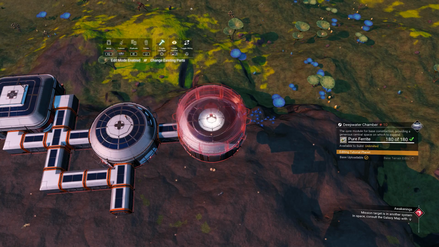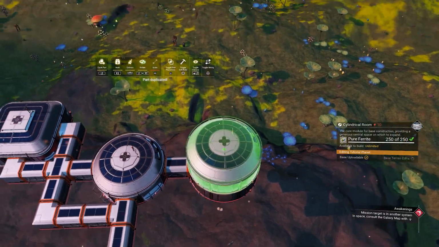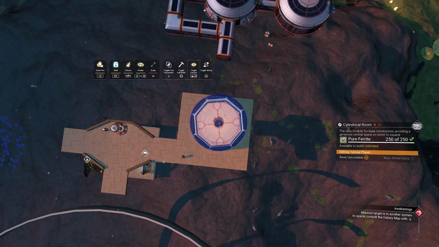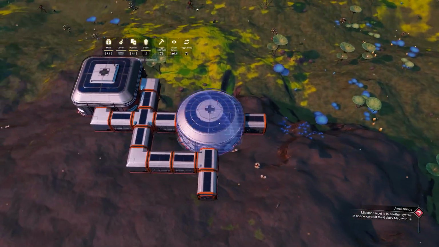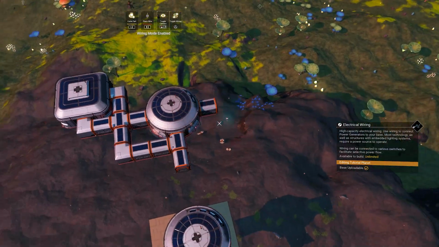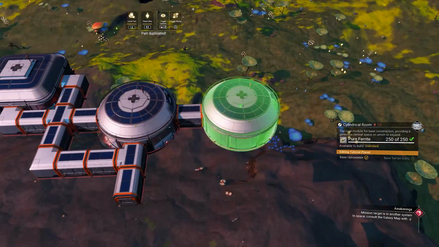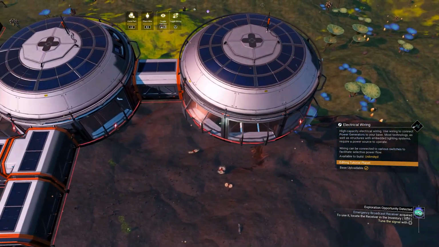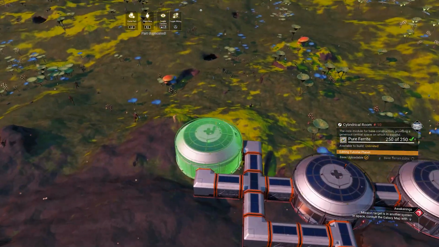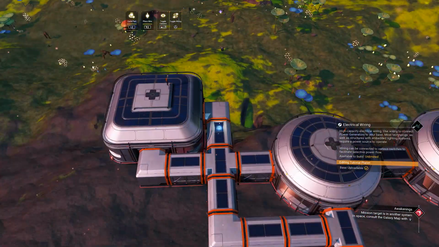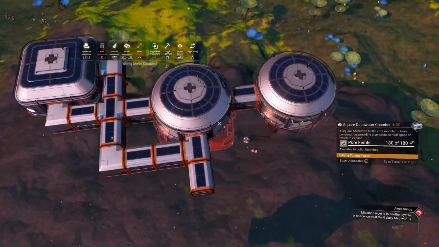We will do this now with the two other chambers as well, and let us place a room on the side here so that we can duplicate it when we need it. And let us just speed up through this part. Now that we have replaced our rooms, let us move on to the corridors.